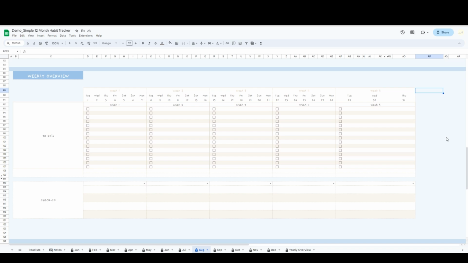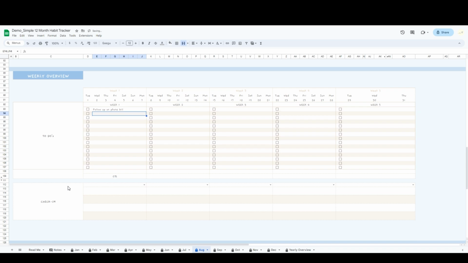Okay, so let's move on to the weekly overview section. So this section here features a series of task lists for every week which you can use to track your tasks, your responsibilities, appointments, or what have you for the month. And so what I'm going to do is enter a few examples, and we're just gonna play with this a little bit. So we're gonna go with follow up on phone bill, plan a beach trip with Claire and Amira, and so on and so forth.